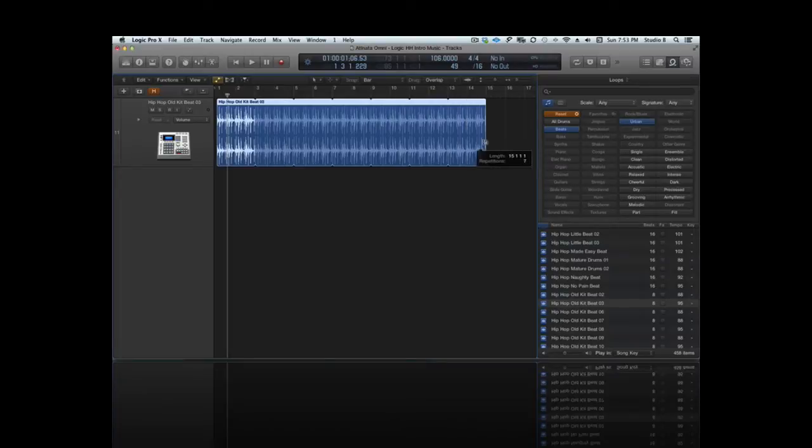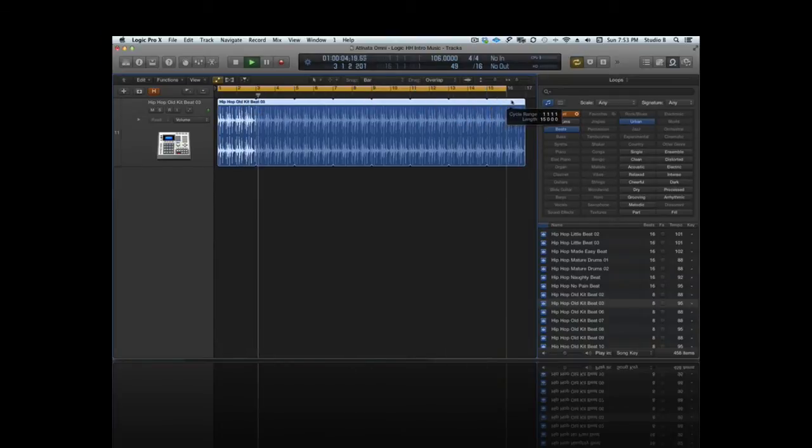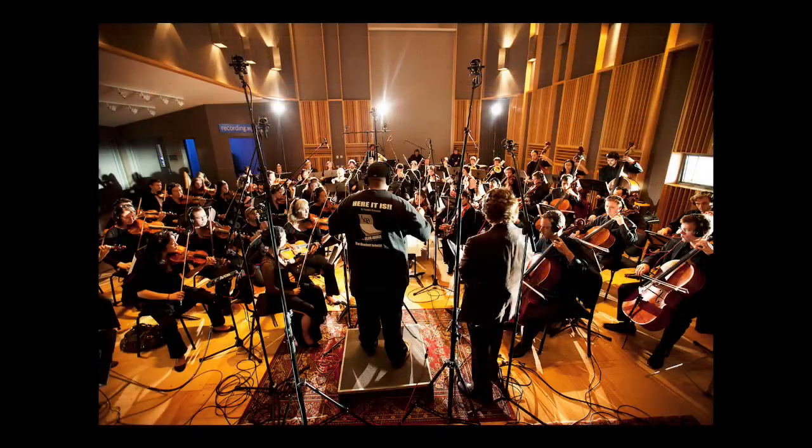Fast forward 40 years, and the production of a hip-hop track can still be as simple as looping a breakbeat, or it can be as involved and complex as conducting and recording an orchestra.